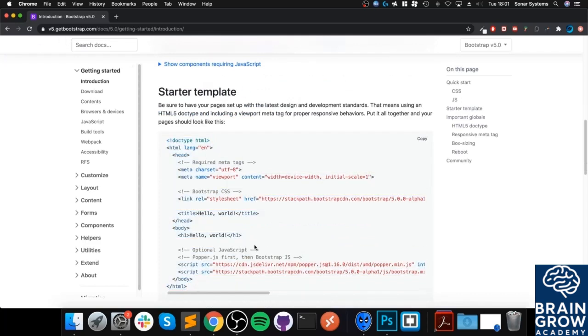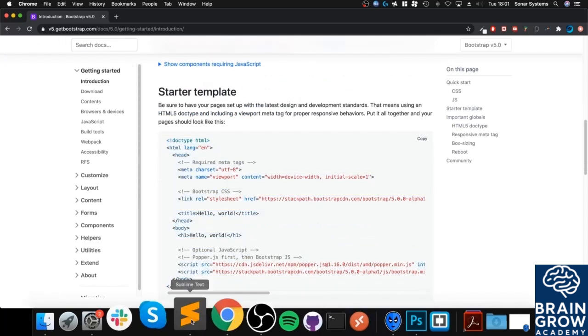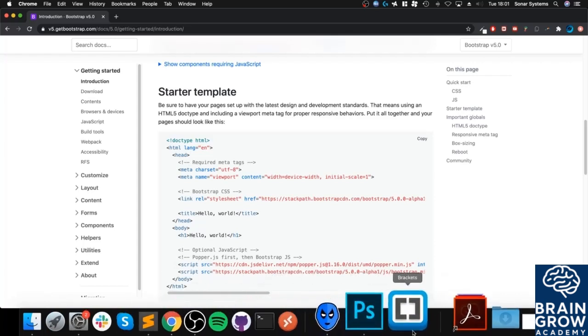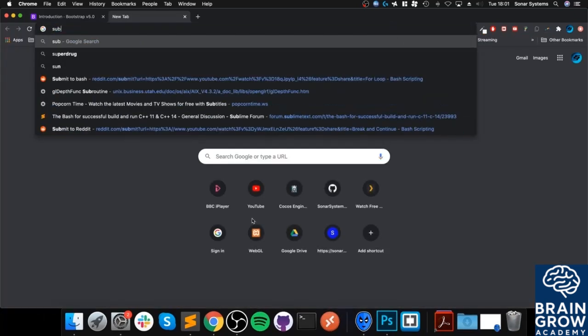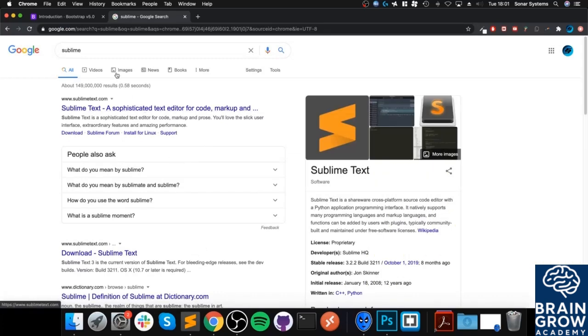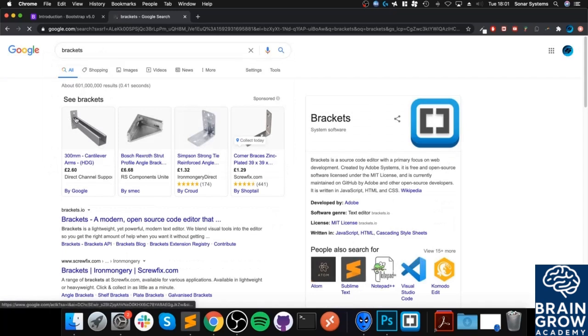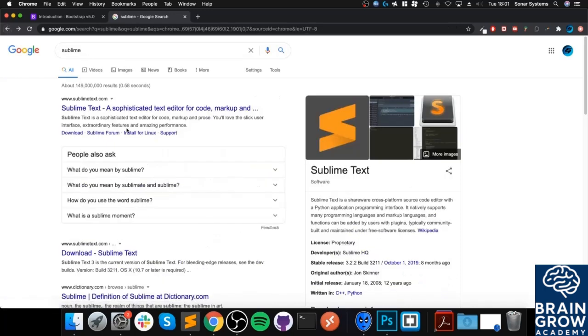You will also need an editor. You can use something like Sublime, which is a quick editor. You can use something like Brackets, which is a bit more full-fledged in terms of an IDE, or you can use something else if you have another preference. I'll be using Brackets in this case. Both are free, so it is fantastic.